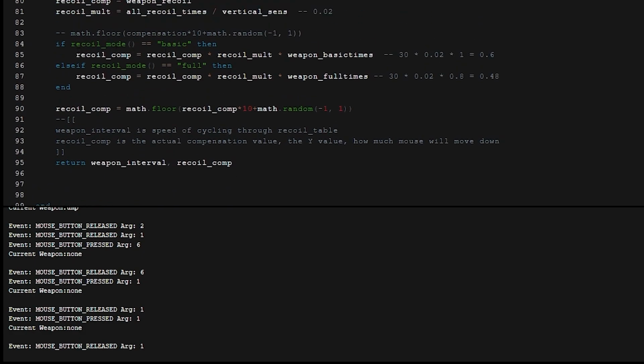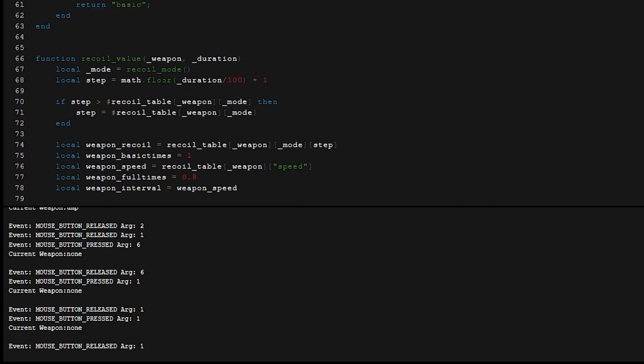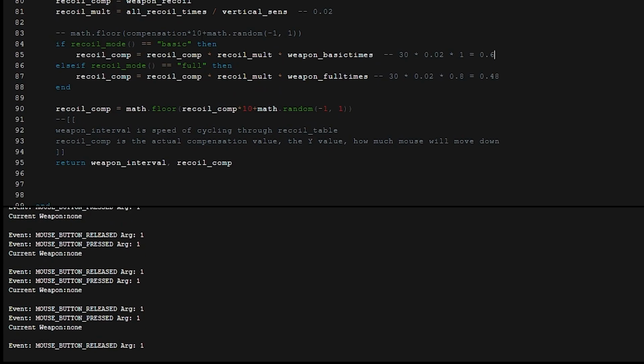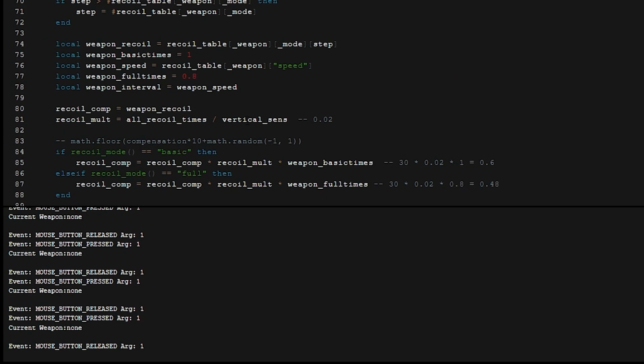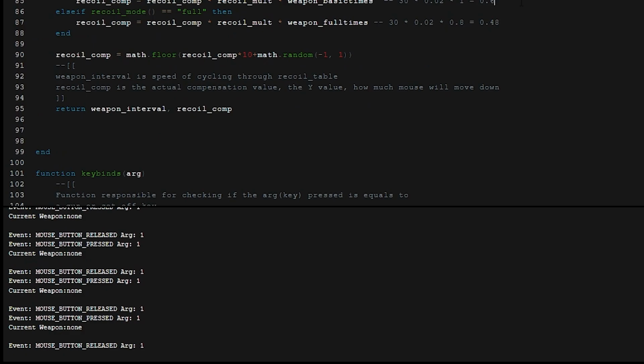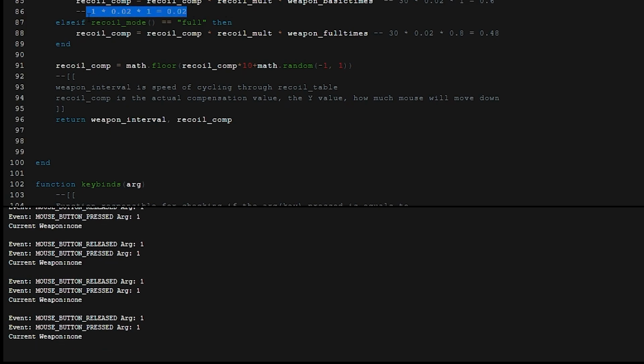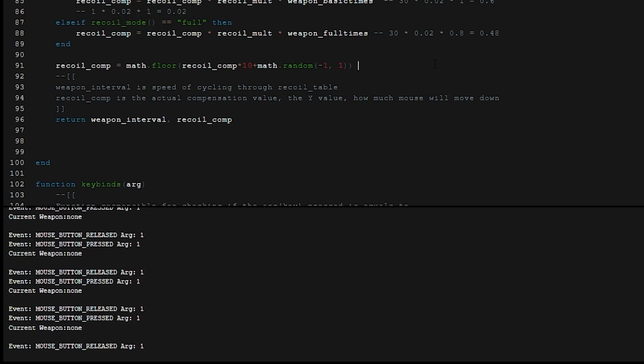Basically what this does is it gets the recoil comp, right? For example, right now the value is gonna be 1. Let's say we're going to the MP and we're using the value of 1. If we follow this equation over here, we're gonna do 1 times 0.02 times 1, which in the end is gonna be 0.02. So 1 times 0.02 is 0.02, times 1 is 0.02. It's the same value.